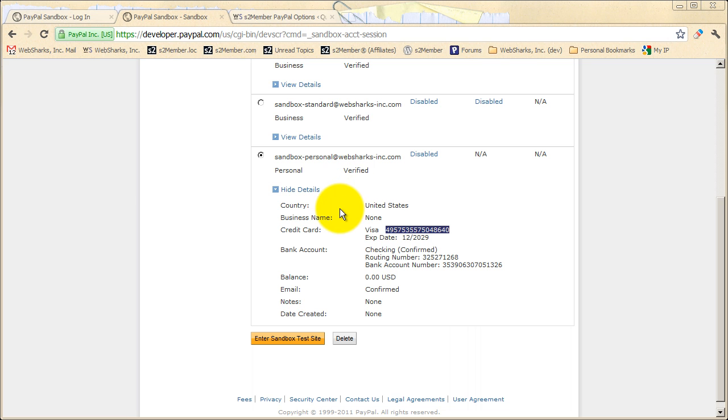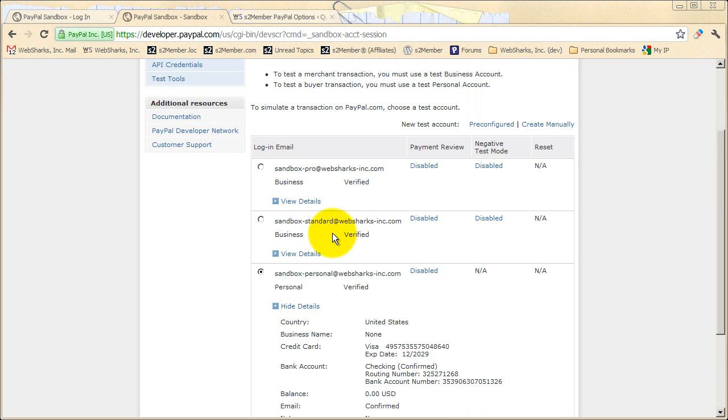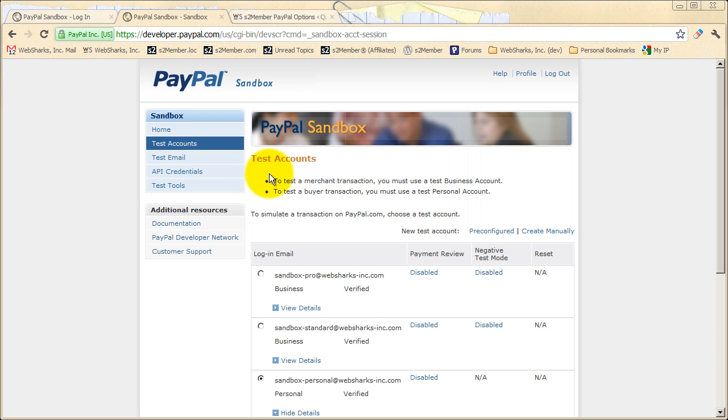Now, if you're testing PayPal Express Checkout or you're testing PayPal Website Payments Standard buttons, then you won't need the credit card. You'll actually need an account. And in that case, you can just use the fake email address that you have in your list of test accounts. Use that fake buyer email address and whatever password you chose whenever you created that account. Okay, and then you can purchase something from yourself, either through a PayPal Pro form with s2Member, or through Express Checkout, or through a standard PayPal button. Okay, that's it. That's how you use the PayPal Sandbox.